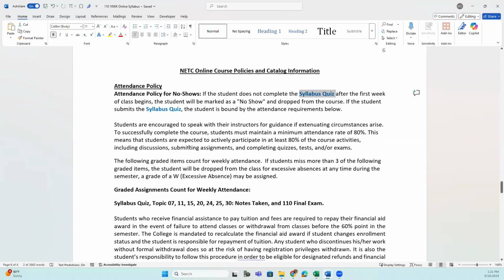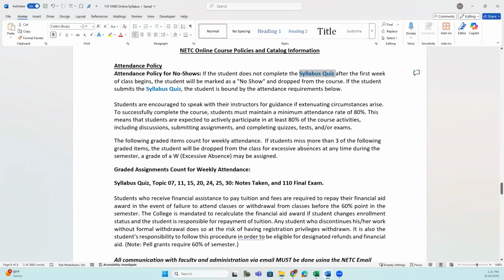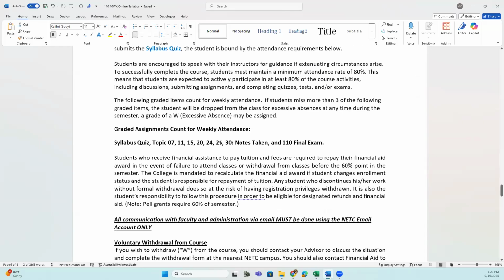To successfully complete the course, you must maintain a minimum attendance rate of 80%. This means that you are expected to actively participate in at least 80% of course activity, including discussions, turning in your homework, turning in your notes, and taking the final exam. The following graded items count for your weekly attendance. If you miss more than 3 of the following, then the instructor reserves the right to drop you from this class for excessive absence.